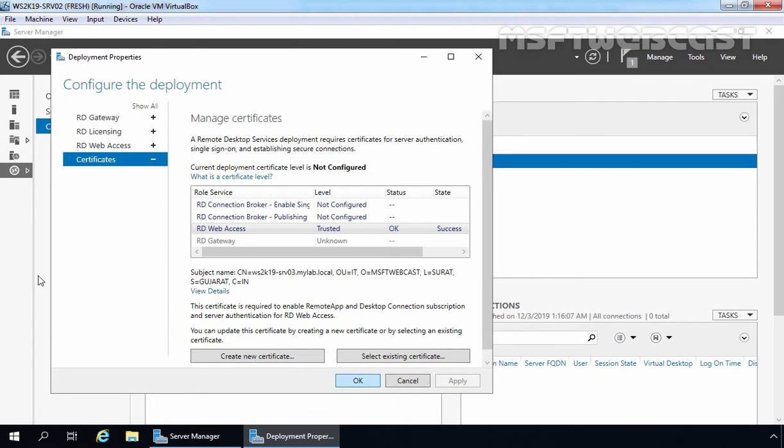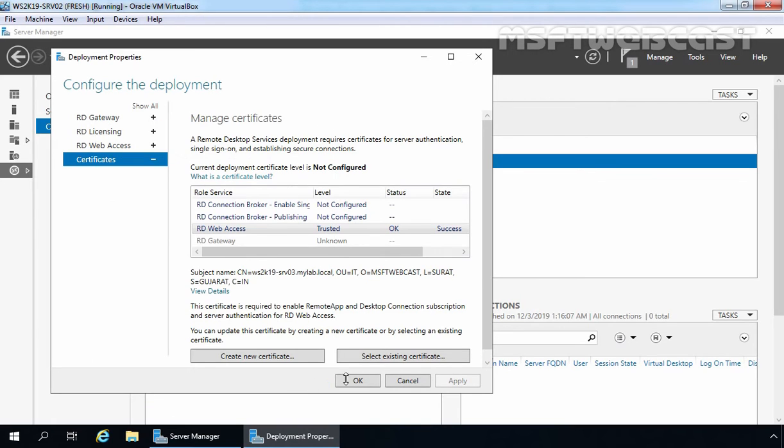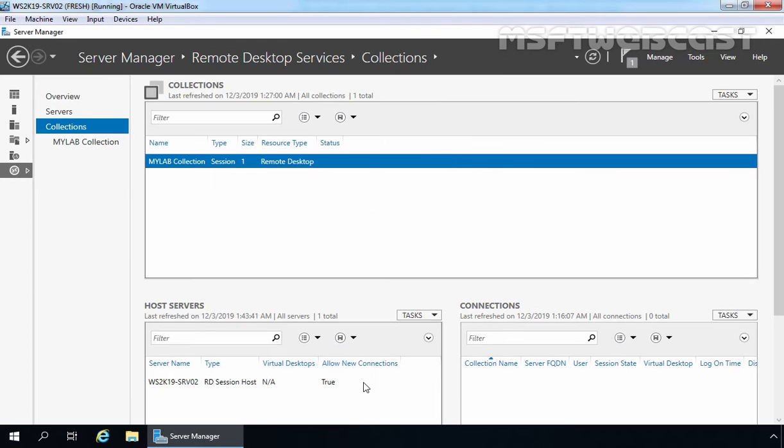Perfect. Here we can see the RD Web Access certificate is trusted, status is OK, and state is success. If you want to see the details about the certificate which we have configured for RD Web Access, you can click on View Details. Fine. Here we can see the details about the certificate. Let's click on OK. Click on OK and let's close it.